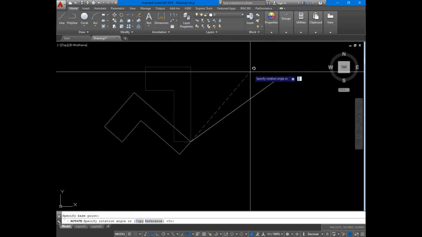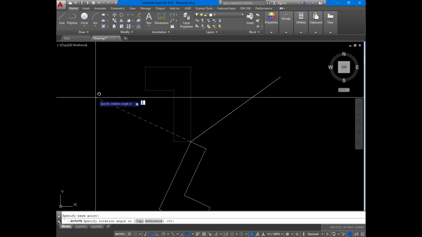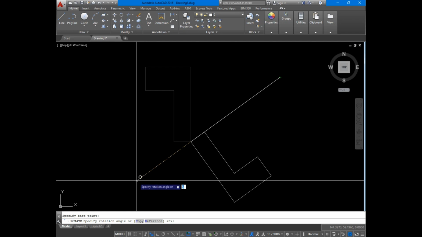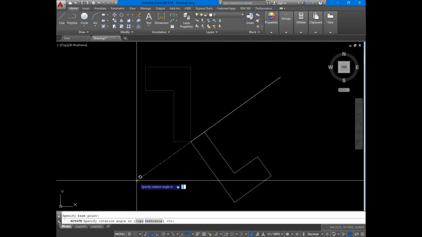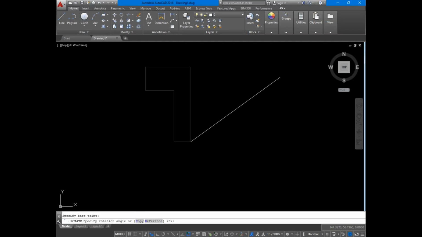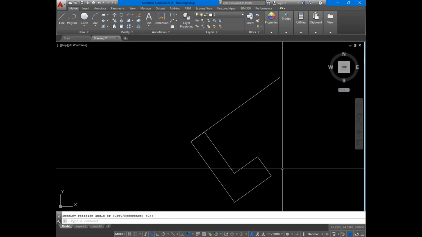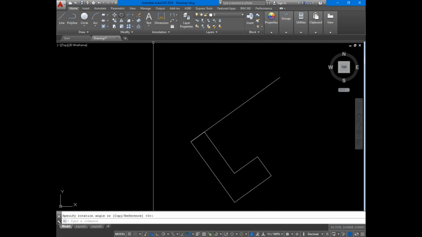After selecting the base point, AutoCAD will ask you to specify the rotation angle. You can either enter the angle manually or use other methods, such as specifying a second point, creating a rotation reference using the reference option, or entering a reference angle. Press enter or click on the OK button in the rotation dialog box to apply the rotation to your selected objects. Congratulations! You have successfully used the rotate command in AutoCAD to manipulate your object.